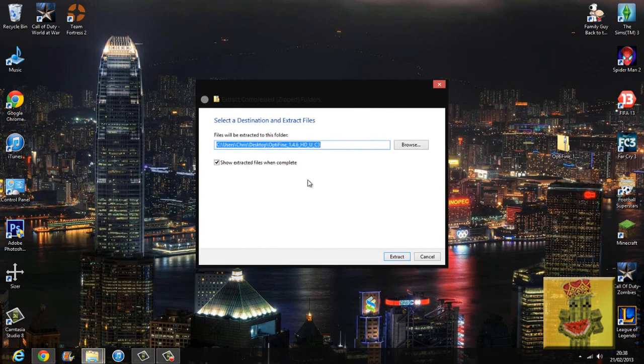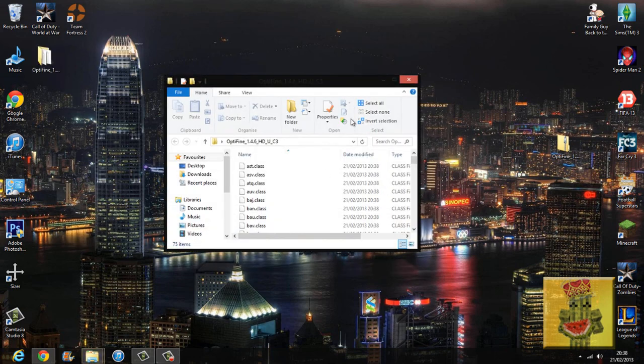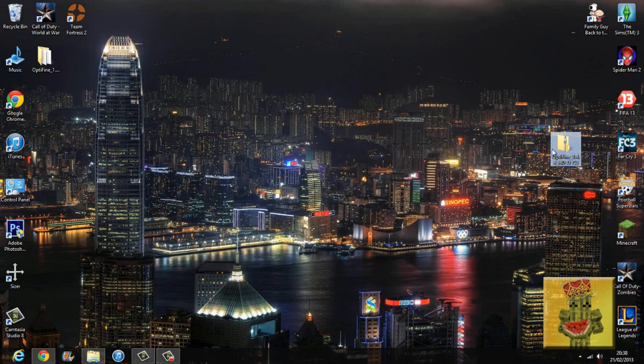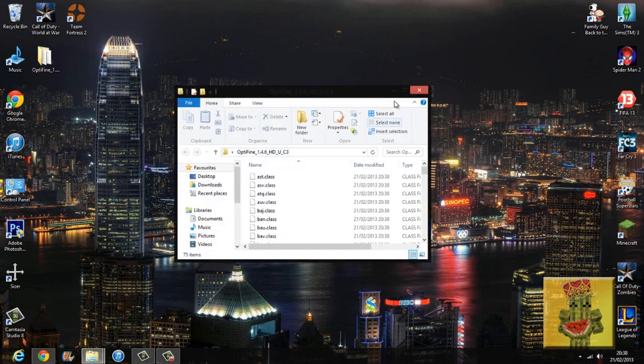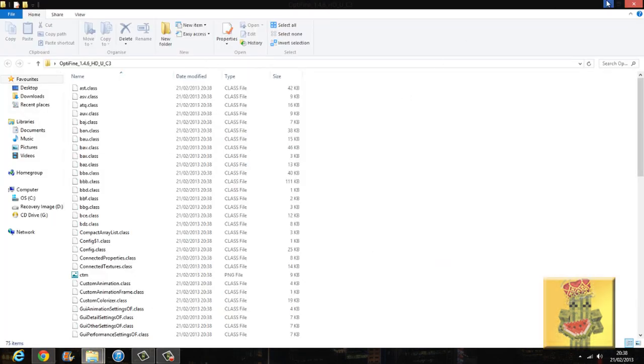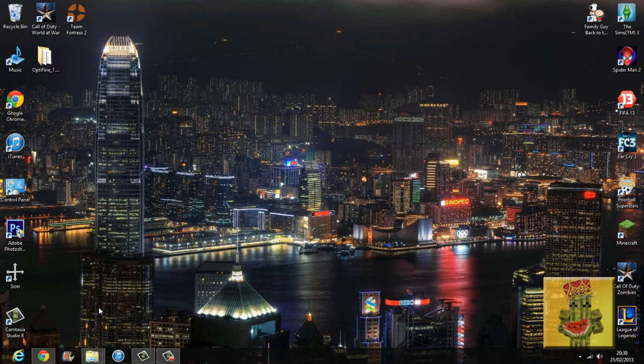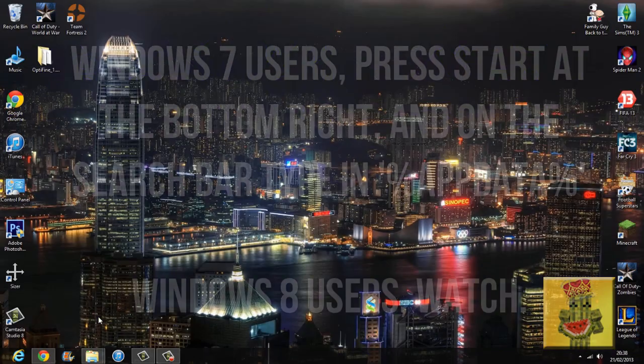So we right click and extract all, and we simply press extract, and a new folder should come up. There it is, as you can see. So we're going to delete that Optifine and open the new folder, and there is Optifine for you that is extracted and ready to use. That is the mod that is ready to use. So WinRAR comes into effect right here.